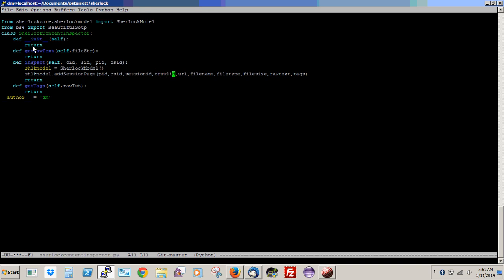URL is the page URL. File name is the name of the file. It could be index.html, contact us.html, and all of that. File type is whether it's an image file, CSS file, JS file, and so on and so forth. File size is obviously the size of the file. Now this is an important metric, because if there is a diff, obviously there will be a change in file size.